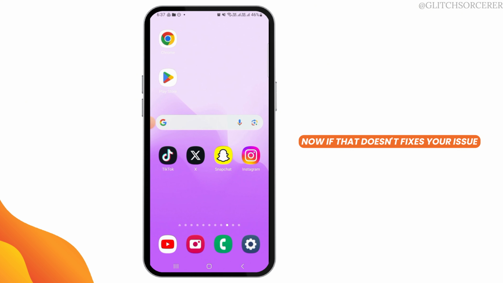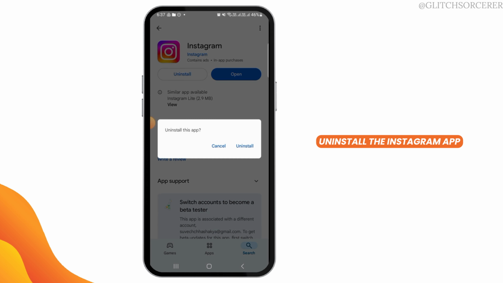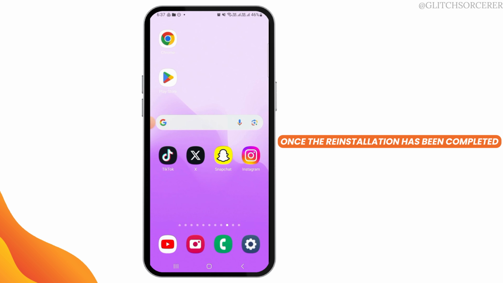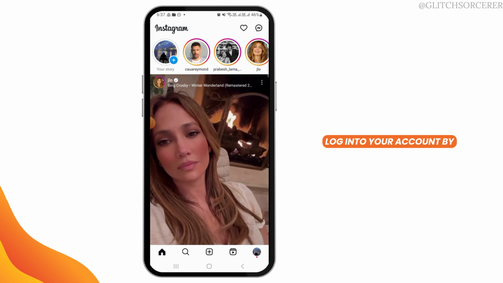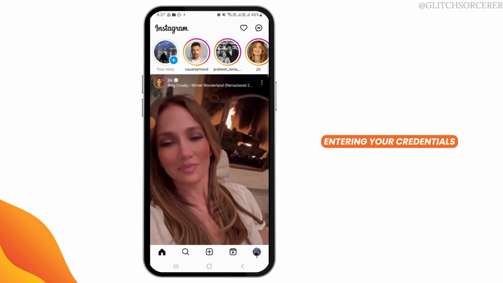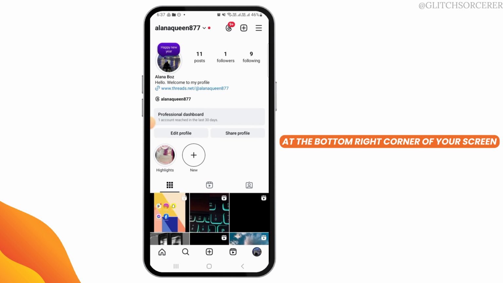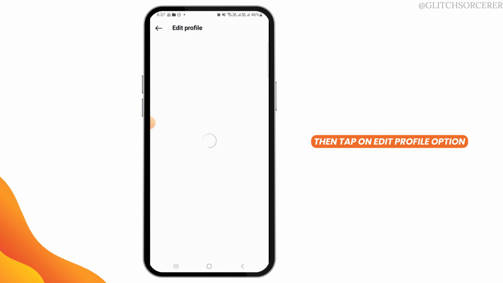Now, if that doesn't fix your issue, simply uninstall the Instagram app. Once it has been uninstalled, install it again on your device. Once the reinstallation has been completed, launch Instagram and log into your account by entering your credentials. Now tap on the profile icon at the bottom right corner of your screen, then tap on the Edit Profile option.